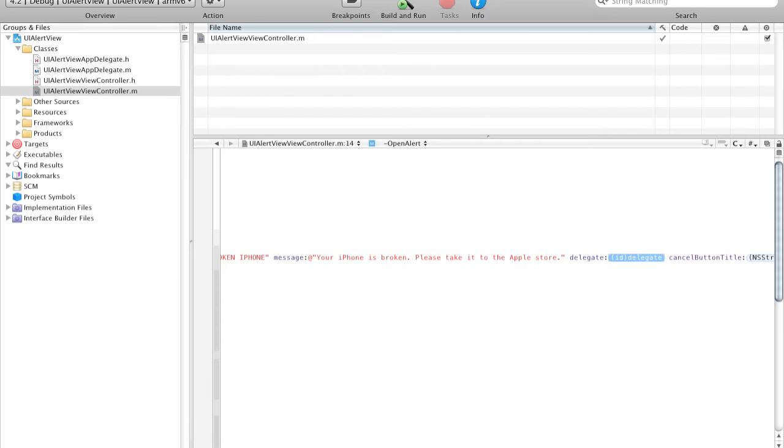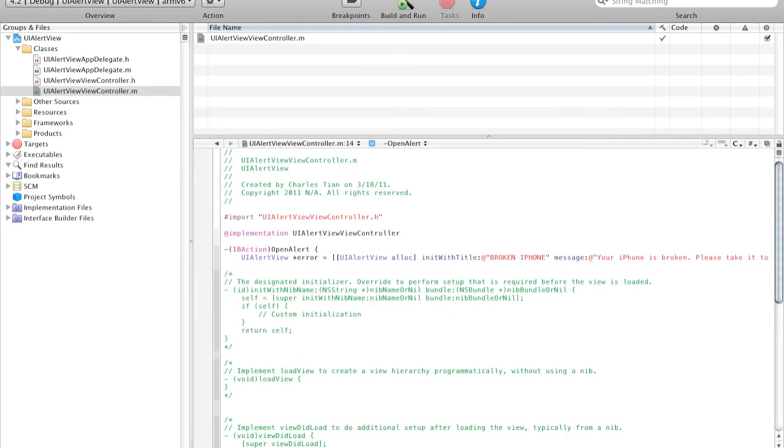The delegate is going to be self. Cancel button title is OK. And other button titles will be nil. Let's just close this. So let me explain this line of code.